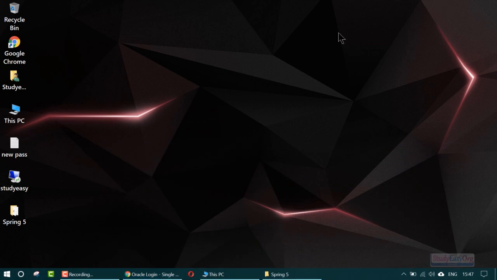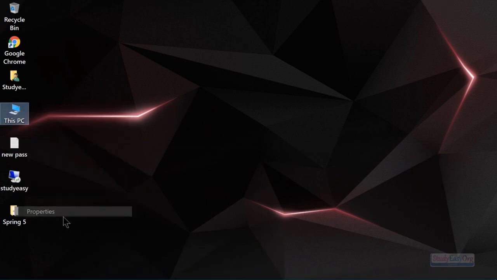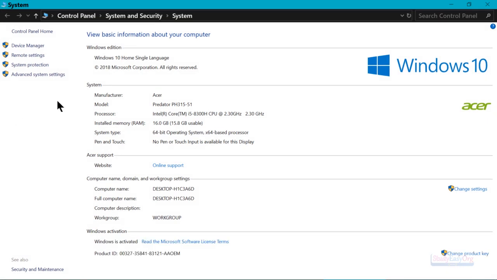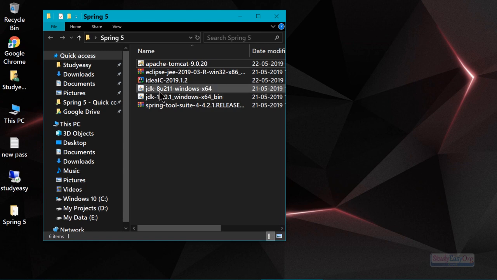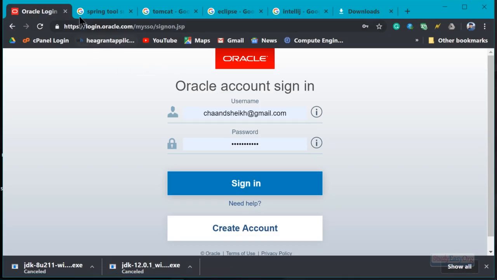If there is confusion about whether your Windows is 64-bit or not, simply navigate to the properties of your computer, and there you would be able to see whether your system type is 64-bit or not. My system is 64-bit. Alright, let me close this. Inside this folder we have JDK 12 and JDK 8 already downloaded. Now moving forward, let me close this.